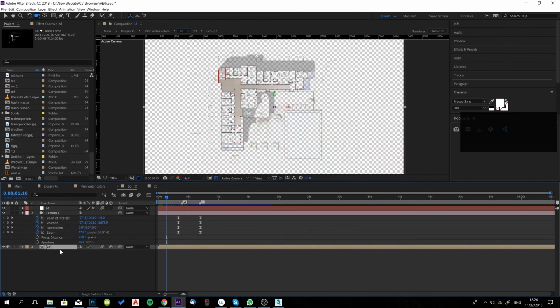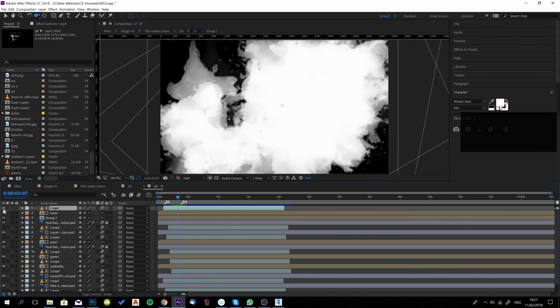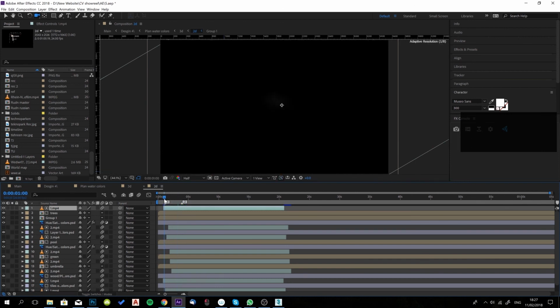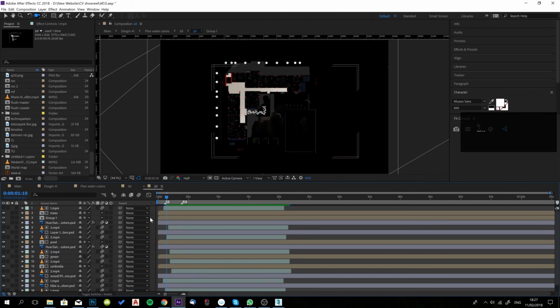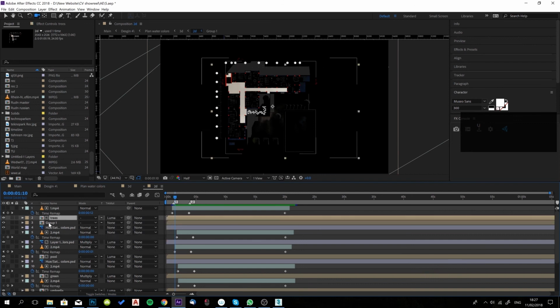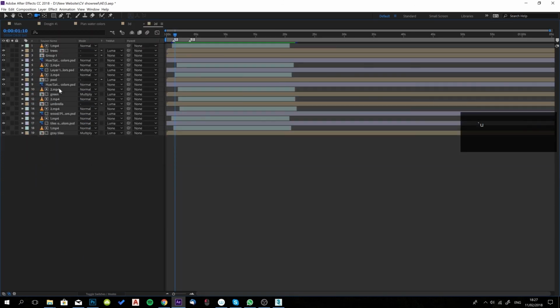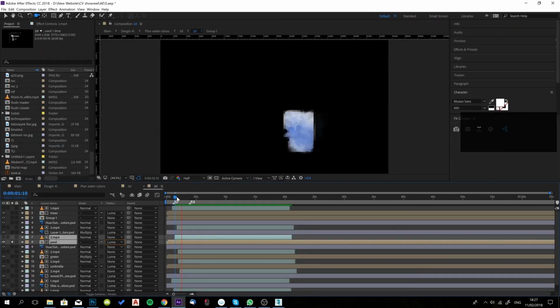Here we have the composition that contains the plan. Here you can see the layer that I used to animate in everything, the colors. I got it from YouTube. It's a watercolor splash. So here I just put the paint splash layer above the desired layer, and I hide it by using this option here. It's called Luma Matte.